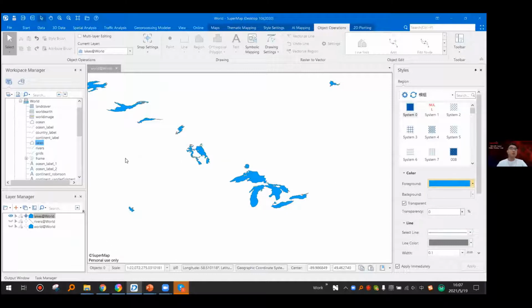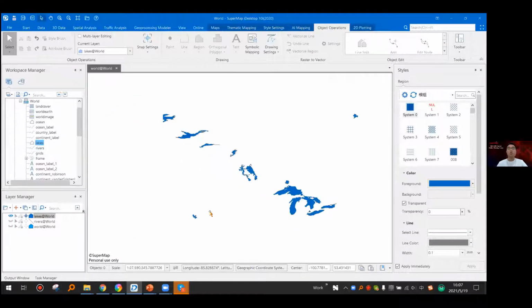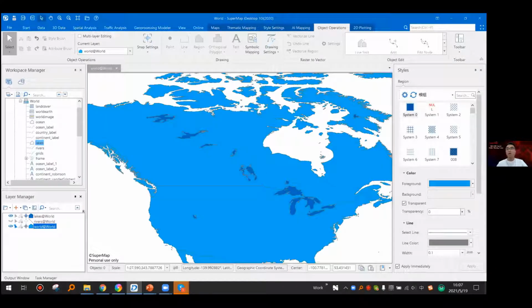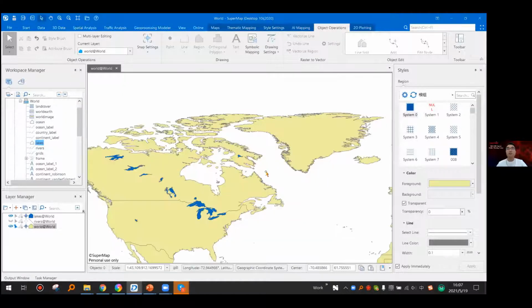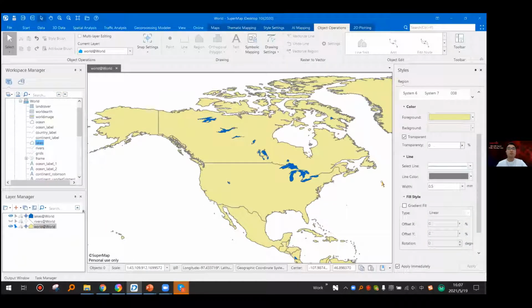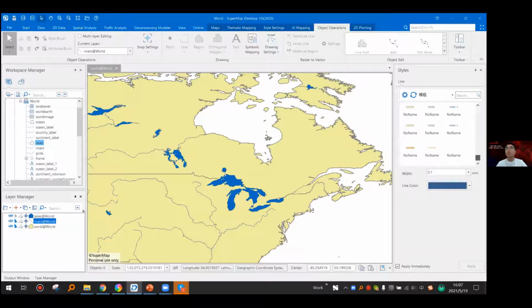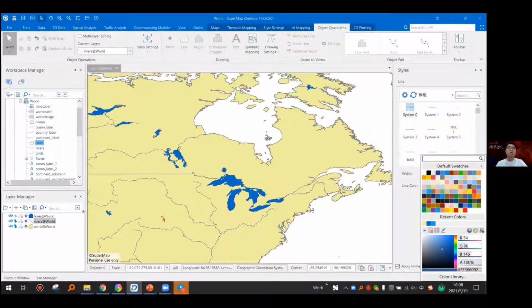And also for the world polygon, we can set it to this color. And for the boundary, we can also set from here. We can change the widths. And for the rivers, we can change it to, yeah, like this.